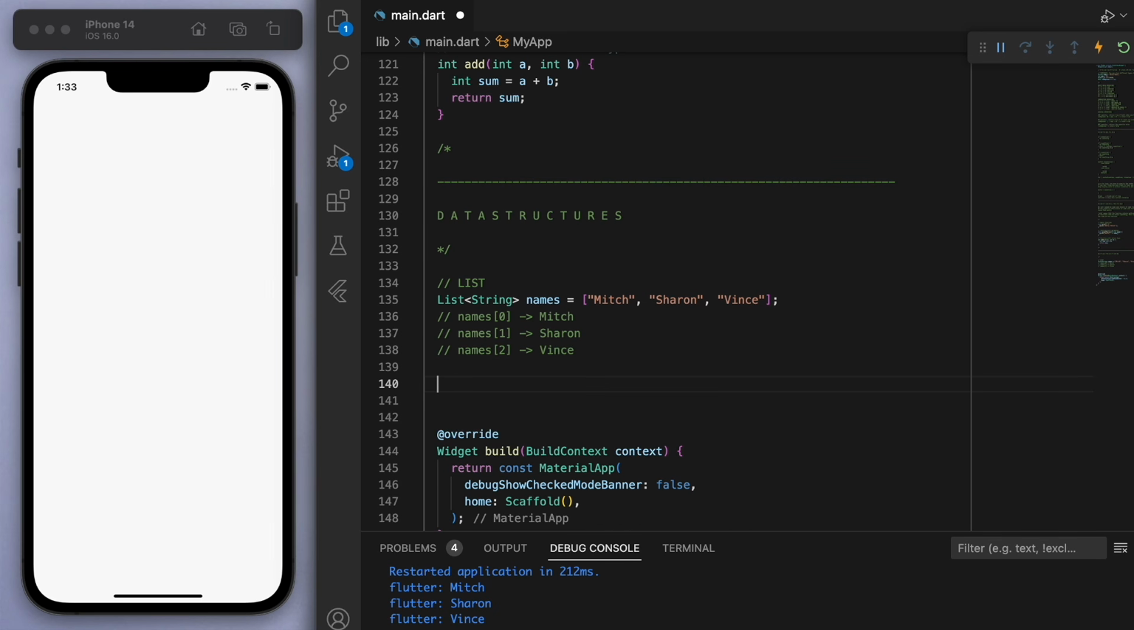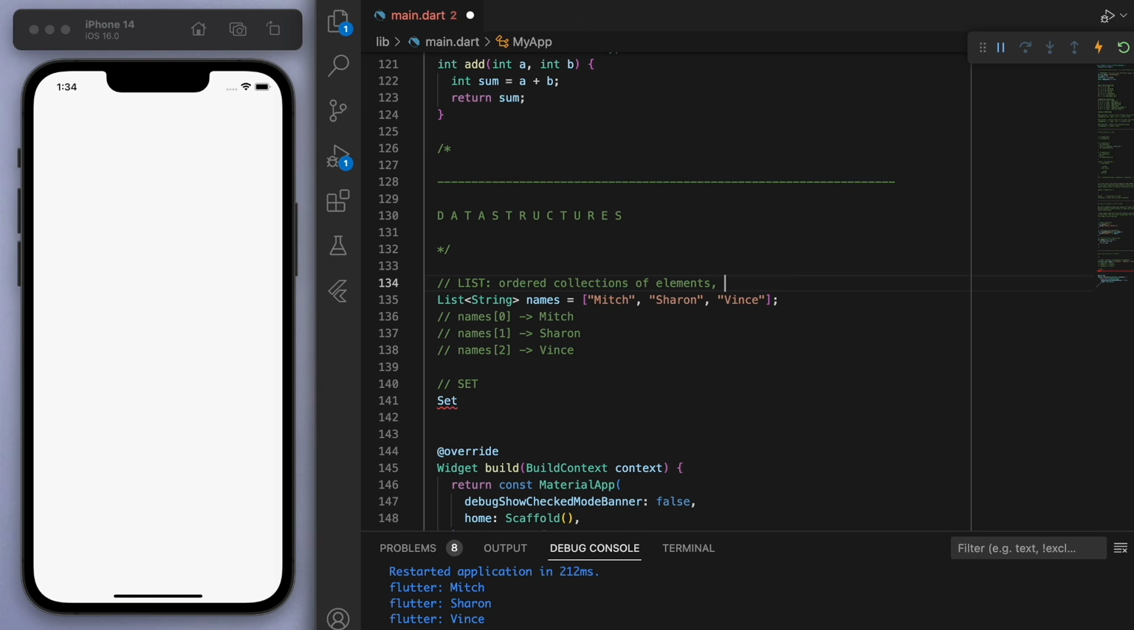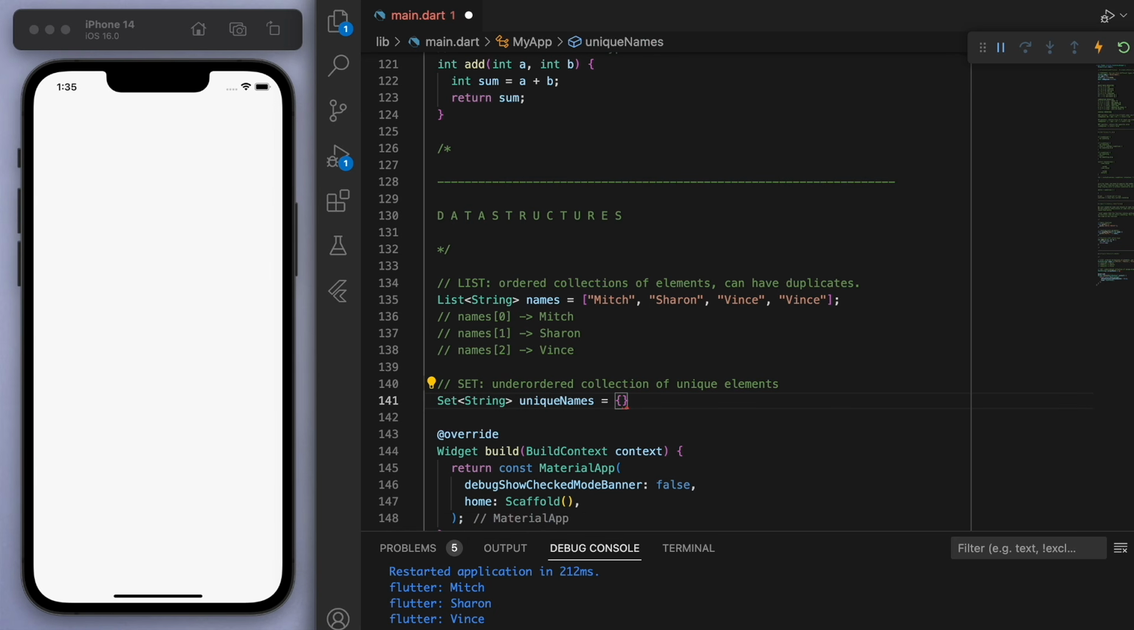The next one I want to show you is called a set, which is very similar to a list, by the way. A list is an ordered collection of elements, and you can have duplicates. Whereas a set is an unordered collection of unique elements, so it has no duplicates. So we can have a set of strings with some unique names, and this will make sure that there are no duplicates and it's just a set of unique values.